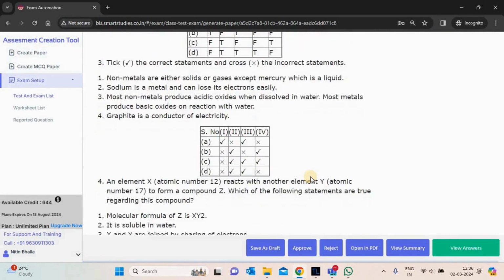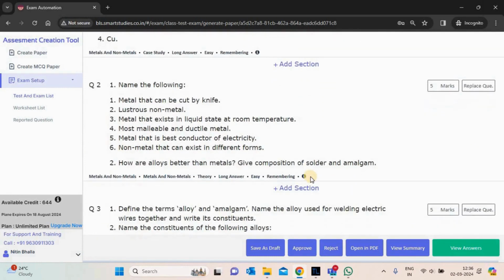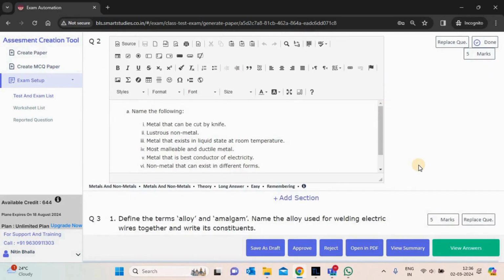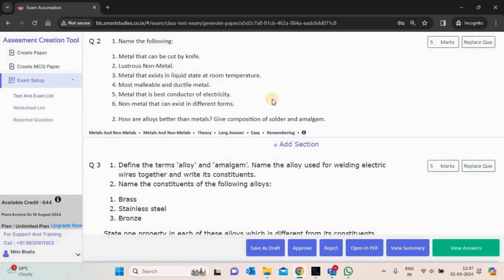If you wish to make any sort of changes in the question, even that process is very easy. Let's say in question number 2, I need to make some changes. Let's say I want to make N and M capital in the word non-metal. So it's a very easy procedure. Bring your cursor over here, double click over the text, and the system will open your question in an editable form. Now whatever changes you want to do, you can go ahead and do them accordingly. Once done, over the top right hand side, click on the done option and you are sorted.